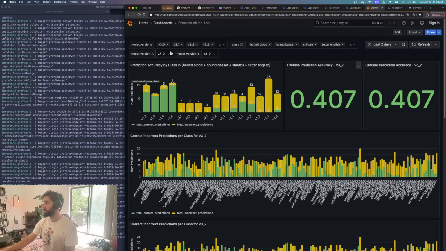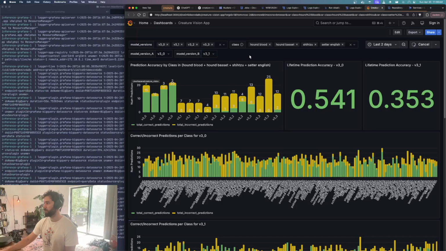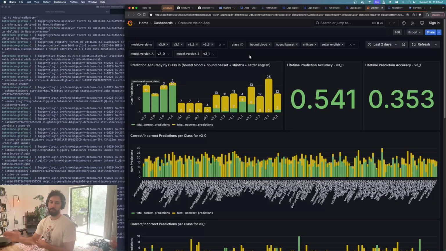So let's change model A to the original base model, and model B to the fine-tuned model, fine-tuned from that base model. Basically, what I'm doing here is following something called a champion challenger pipeline approach. I take a base model, in this case a MobileNet computer vision model, pre-trained on the ImageNet dataset, which contains thousands of classes.